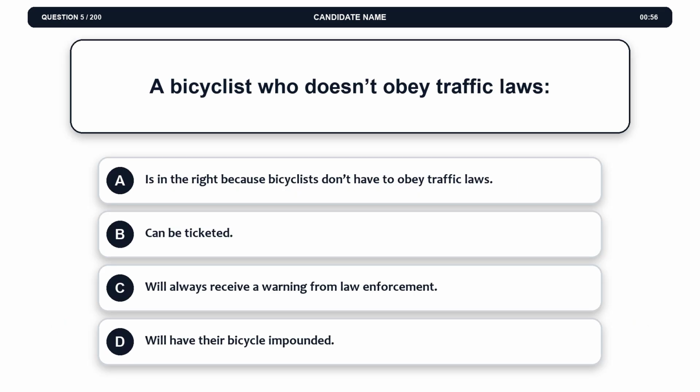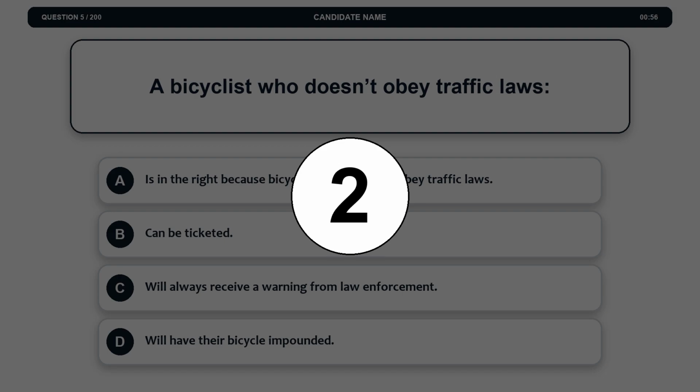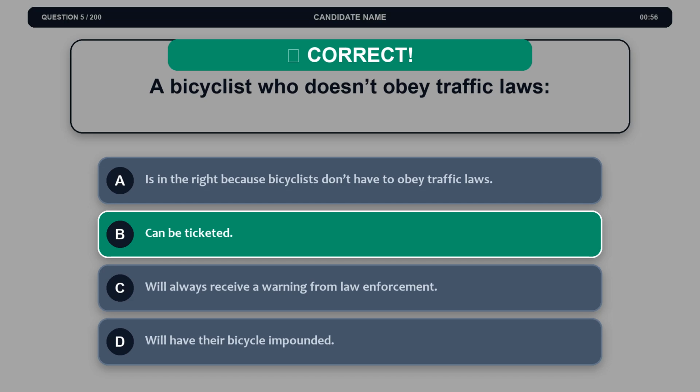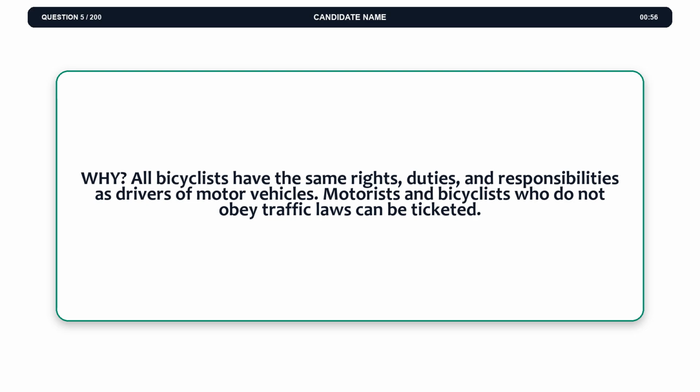Question 5. A bicyclist who doesn't obey traffic laws. Option A, is in the right because bicyclists don't have to obey traffic laws. Option B, can be ticketed. Option C, will always receive a warning from law enforcement. Option D, will have their bicycle impounded. The correct answer is option B, can be ticketed. Explanation. All bicyclists have the same rights, duties, and responsibilities as drivers of motor vehicles. Motorists and bicyclists who do not obey traffic laws can be ticketed.